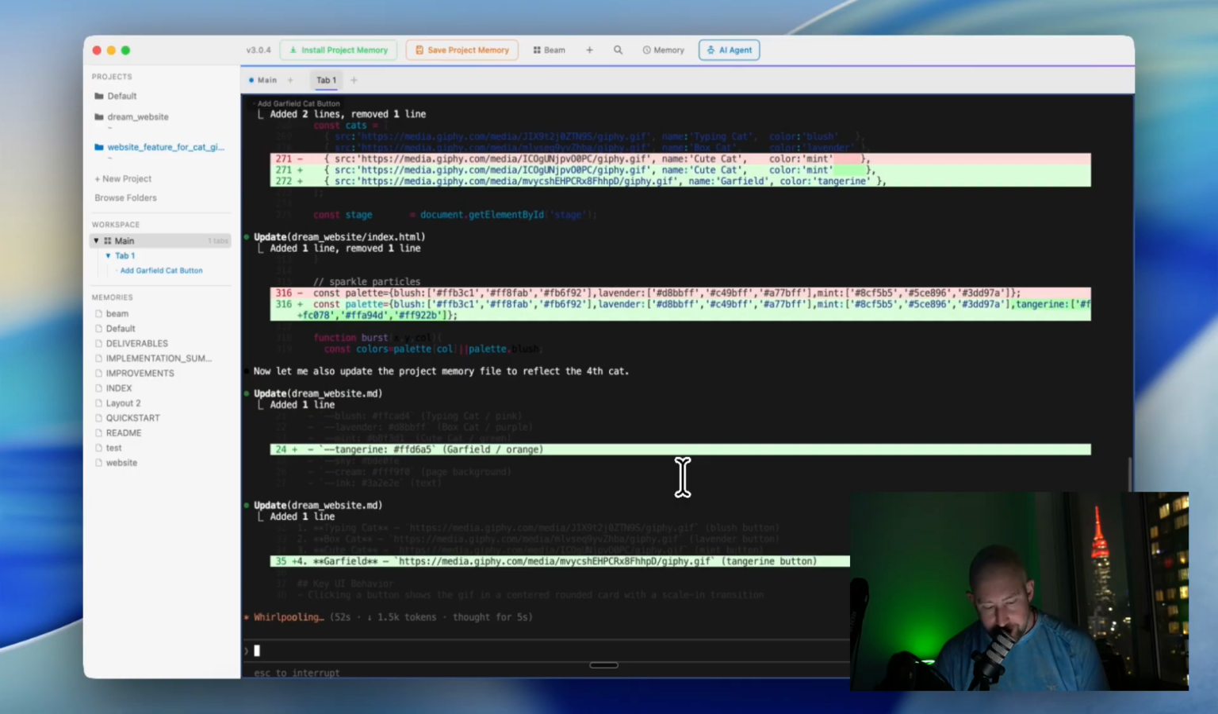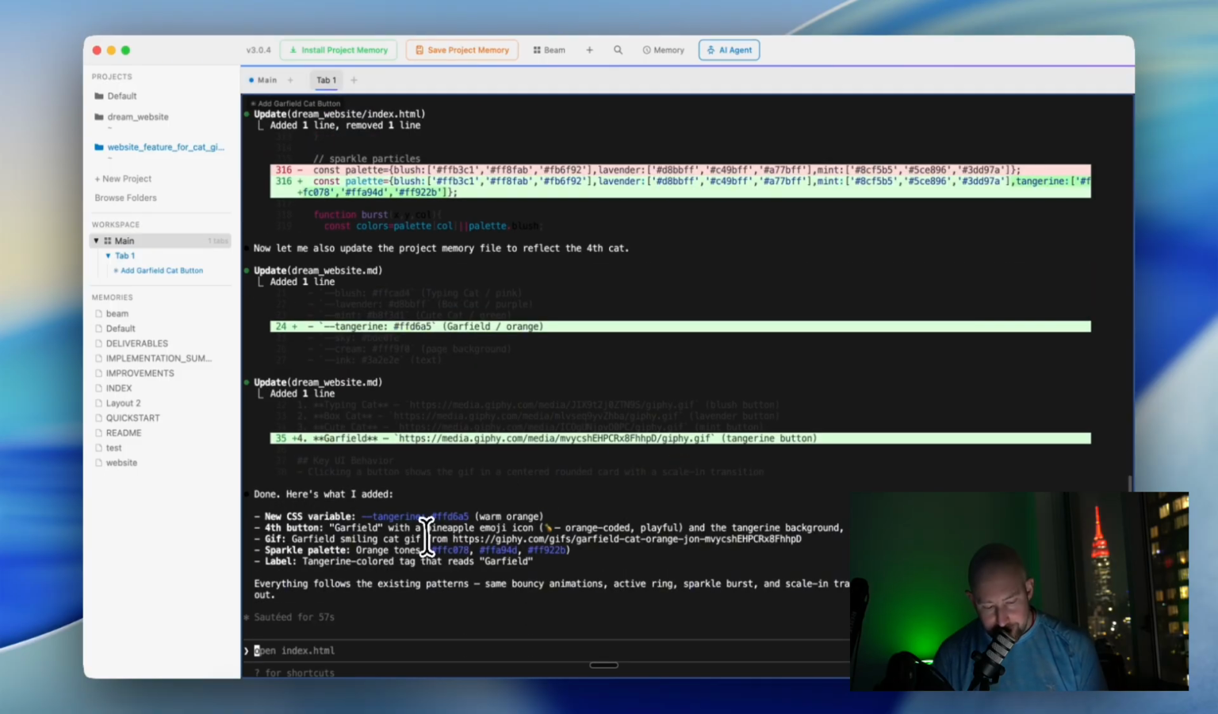Now let's also update the project memory file to reflect the fourth cat. It's going to do so right now. Now it's writing to the README file on disk for this website. And we can see here, great.